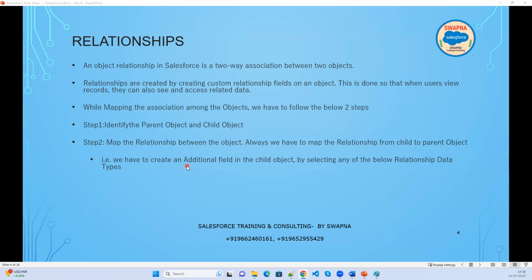We select from different relationships: lookup relationship, external lookup relationship, master detail relationship, hierarchical relationship, and then self relationship. There is another one which is called a self relationship. Take notes of it.